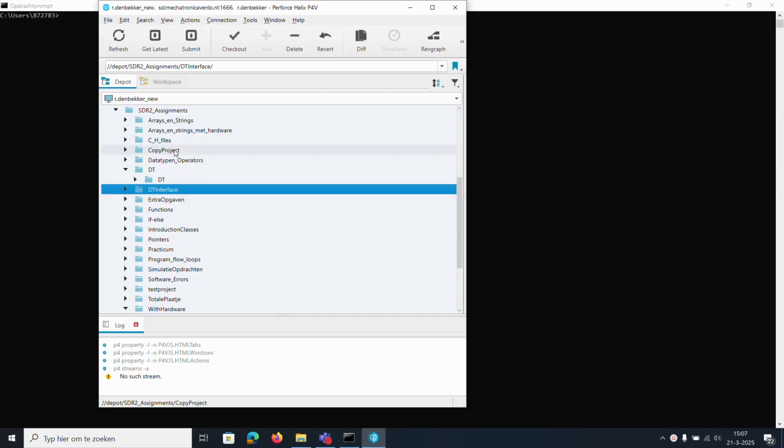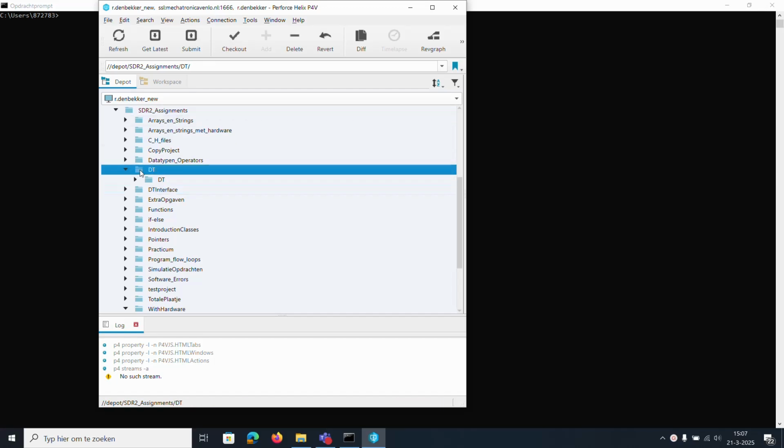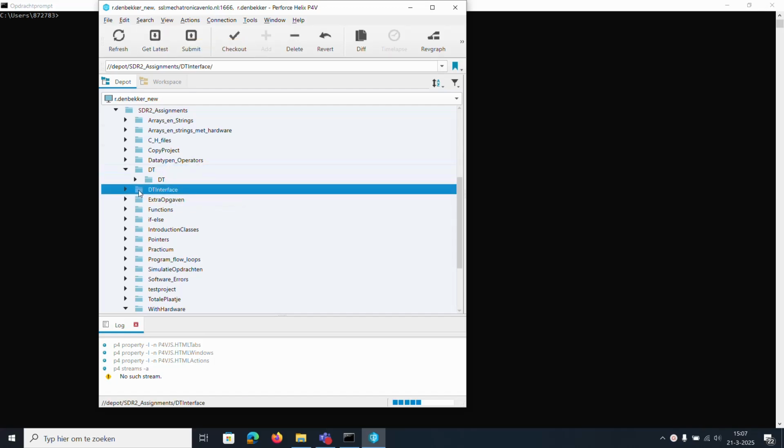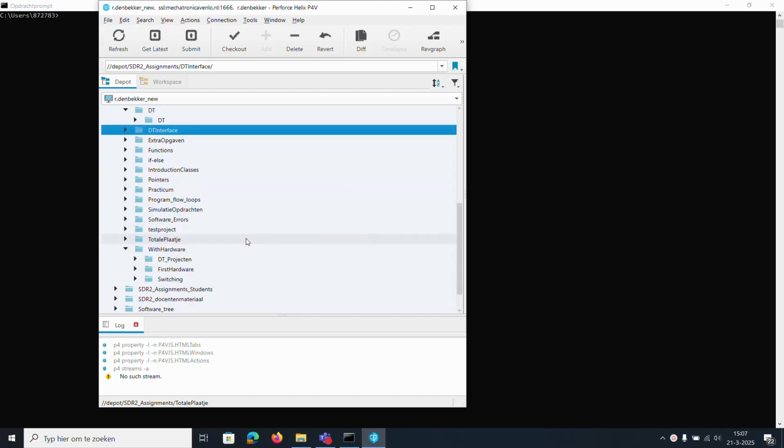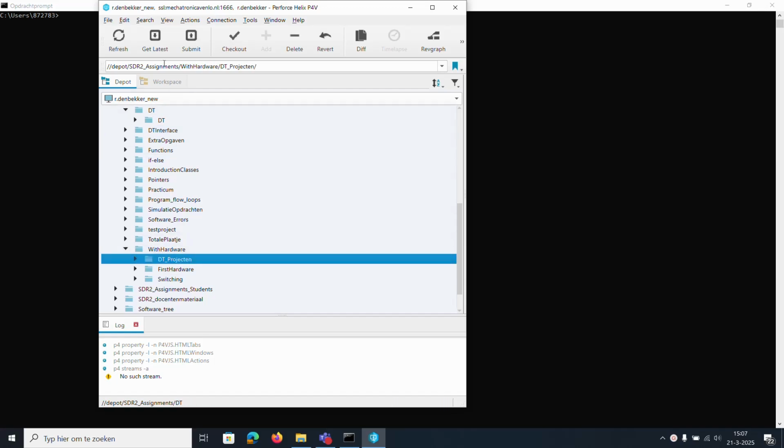Open Helix, go to SGR2 assignments, then on DT here and perform a get latest on it. I already did that. That's the first step. The second one is DT interface here, also perform a get latest on that, so that you have everything. And the last one is here with hardware, DT projector, and also perform a get latest on that one.